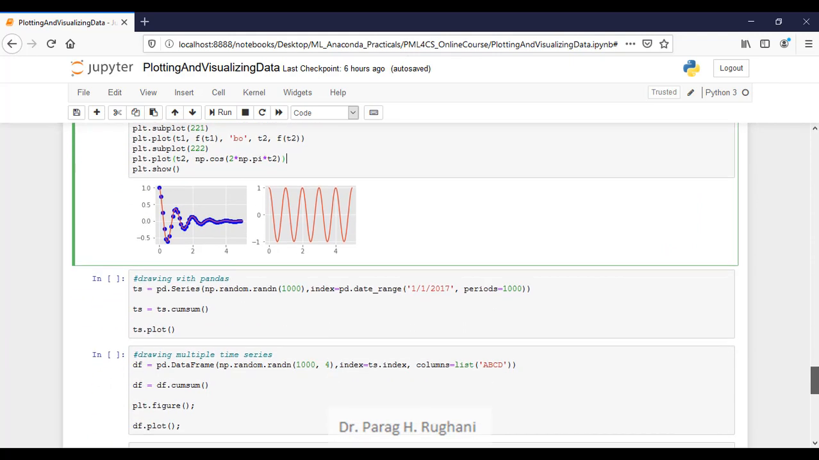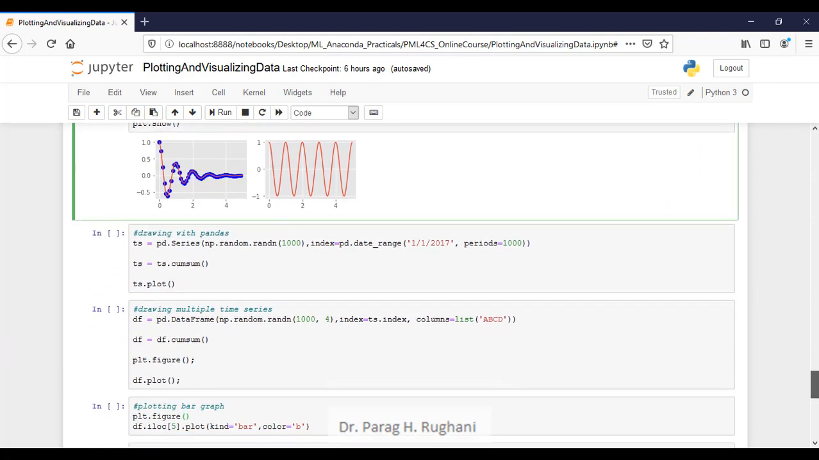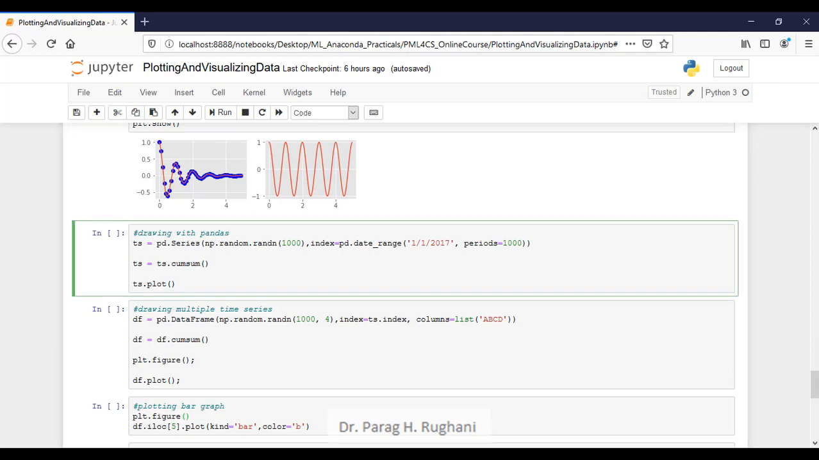Now pandas, which we have seen in the last example, also has a feature of creating different plots. So instead of going for the matplotlib functions, you can directly use pandas functions where you can draw the plots directly. So ts is a pd.Series. In the last example we discussed pd.DataFrame. Whatever the data set which we created was a data frame, and this is a series.